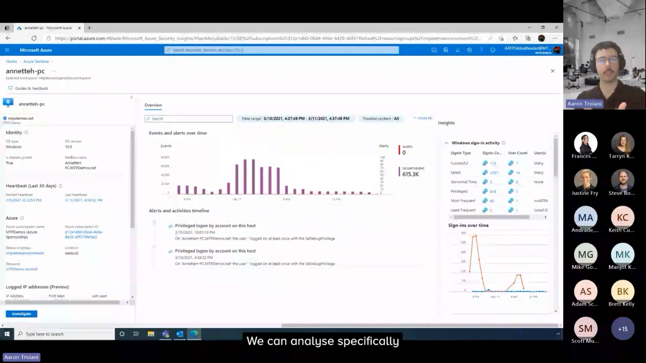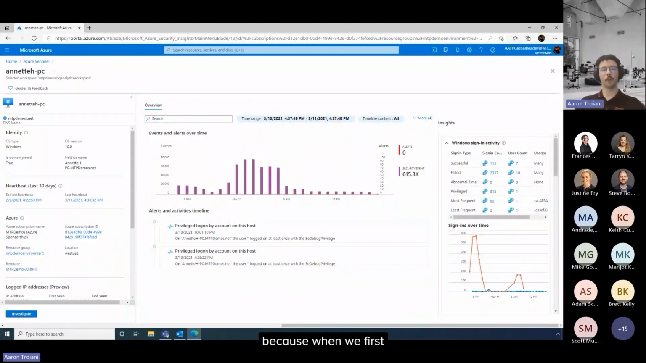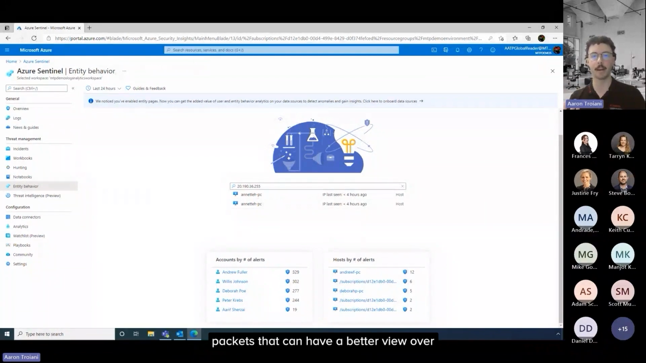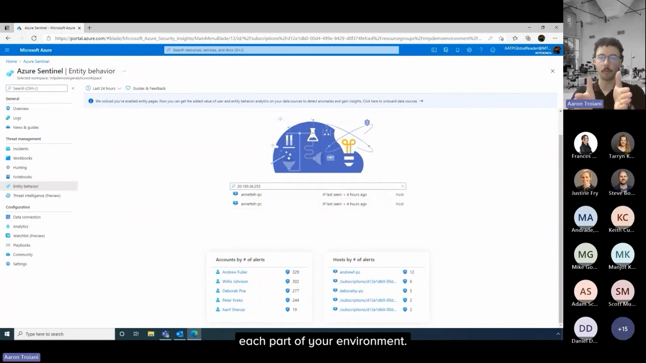We can analyze specifically the behavior of this user because when we first deploy into an environment, we take about 30 days where we use the Azure Sentinel Analytics Behavior Engine to view all the information that's coming in, and we set a baseline. That way, when someone performs an activity or a sign-in, or maybe they forgot their password a few too many times, we can get that information as soon as it could potentially be risky, before it's already a risk to the environment. And that enables our team to be proactive. We will give you informational emails and packets that can give a better view over each part of your environment, instead of just the actions that are performed on the environment.